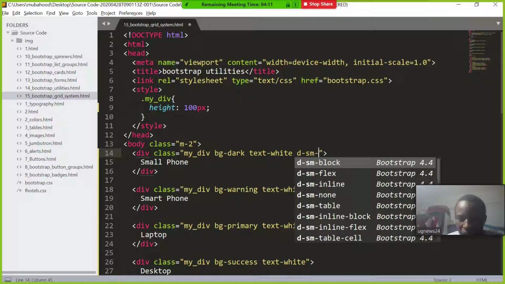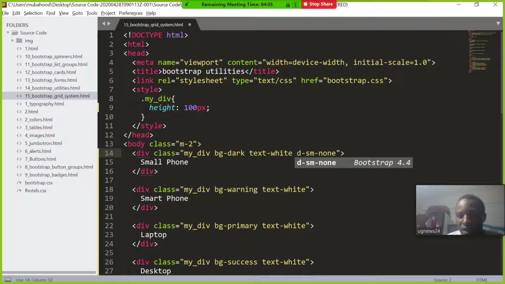So d-sm, and then I can put here whether it should display none, display as a block, or as an inline element. So I say d-none. It means that on small phone it will display, but on smartphone, which is a bigger device, it will not display. If you want to hide it on small phone, then you just do not specify the screen size. Then it will hide it beginning from the smallest phone. But if I want to start hiding it from a smartphone, then I'll hide it beginning from the SM.